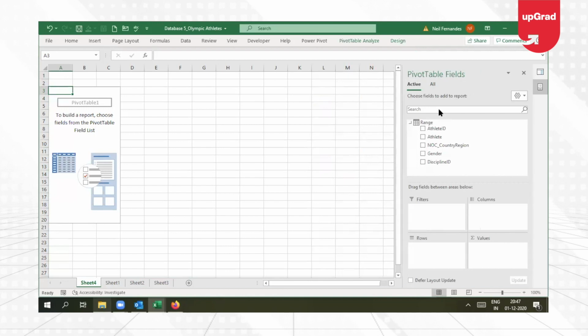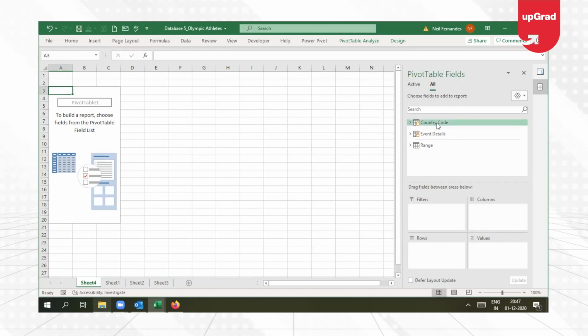On the right, you will see the pivot table fields. My active data is the range where it has the athlete ID, athlete name, the region code, or the abbreviation, gender and the discipline ID. As soon as I click on All, you can see all the tables which can be linked to my data model are available here. That is my country code, my event details, and the range.